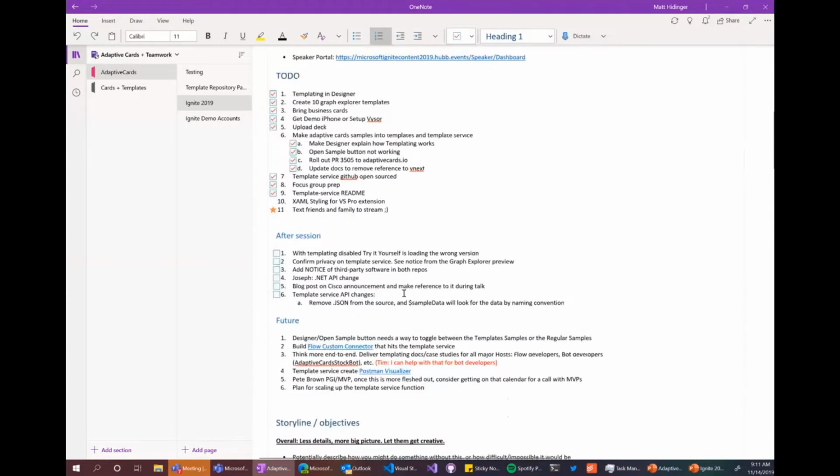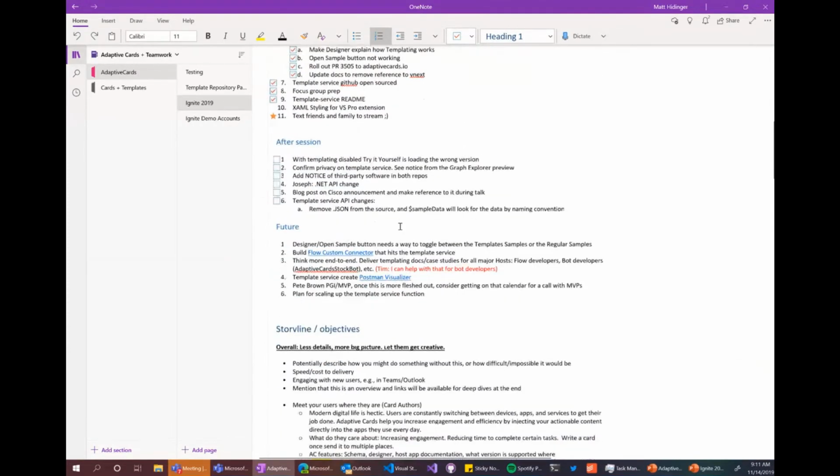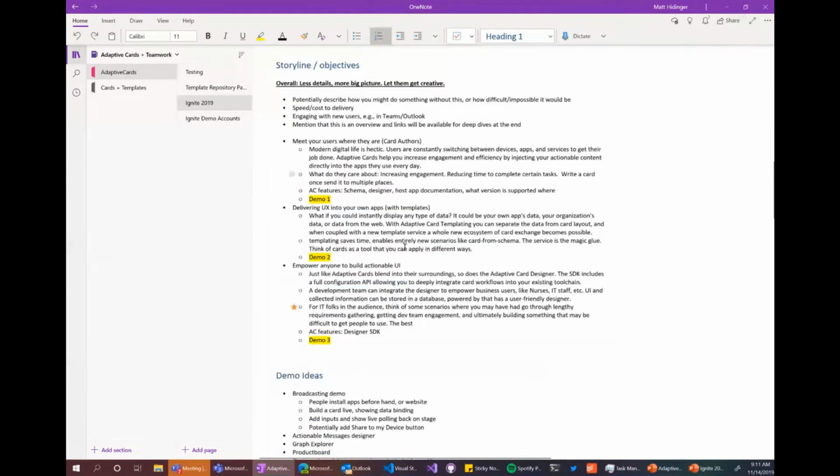I'll show my to-dos, doesn't matter. The to-dos are all the things we want to do after the session, future, and so on. But then we get into this storyline and objectives, and this really is the summary of the session as we were crafting it. We broke it into 4 sections.